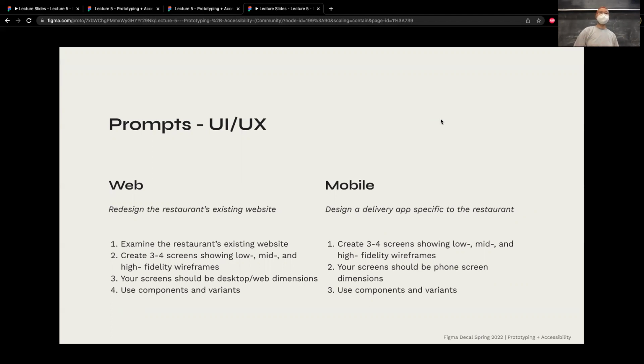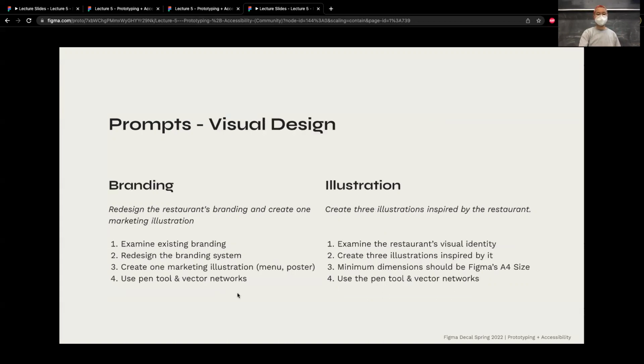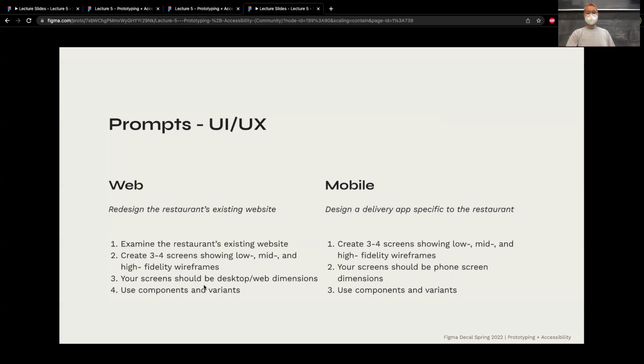So we want you to examine the restaurant's existing site and create 3 to 4 screens showing different levels of fidelity, and then make sure that everything is in basic desktop dimensions. This also requires that you use components and variants in some way throughout your entire project. And likewise, the illustration and visual design prompts require that you use the pen tool and vector networks in some way.